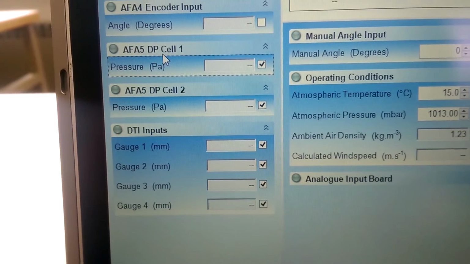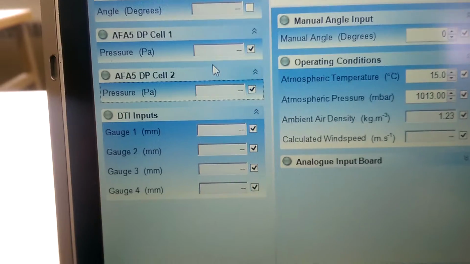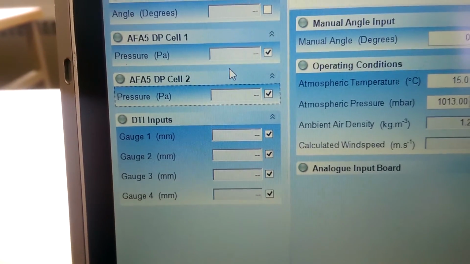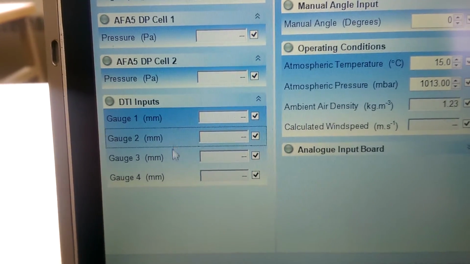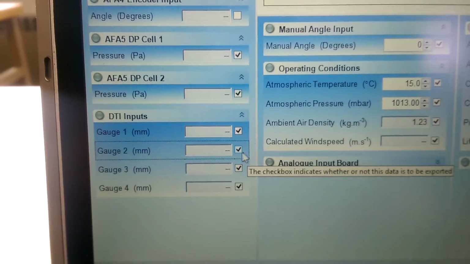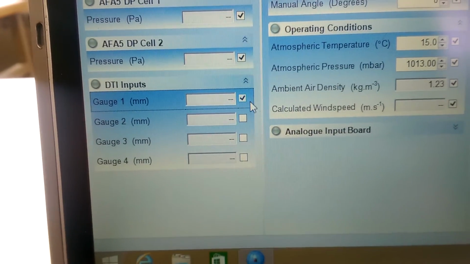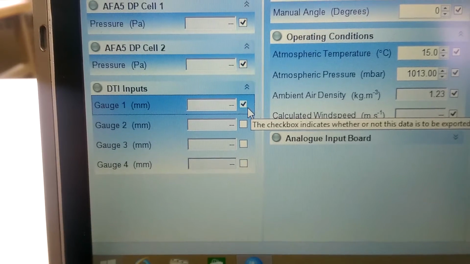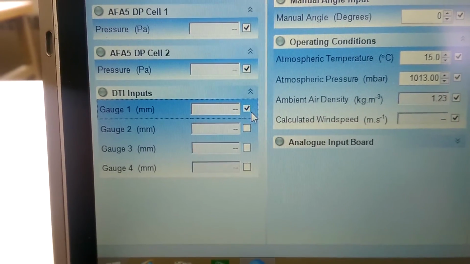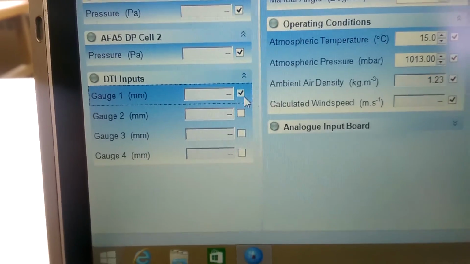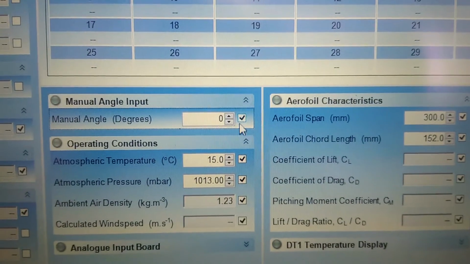These two, dB cell 1 and cell 2, are the pressure differentials measured by the two manometers. There are 4 gauges here. You are going to only have gauge 1 checked. Gauge 1 is going to be the distance measured by the digital display for the pitot tube that's located behind the cylinder. You're going to uncheck manual angle.